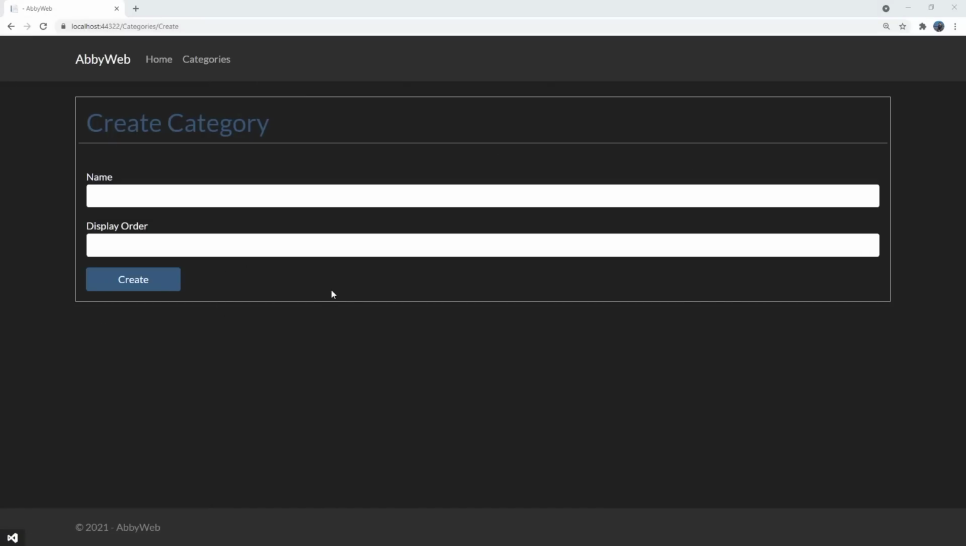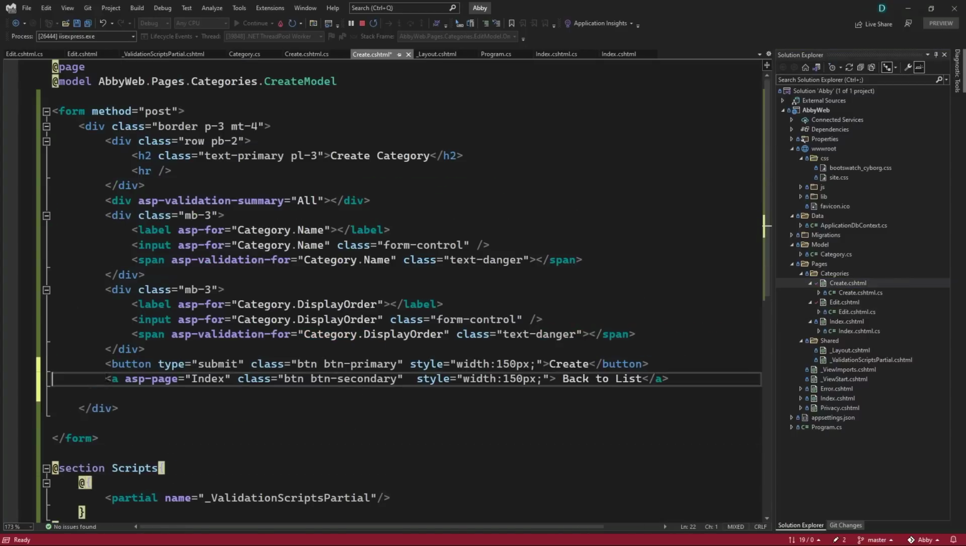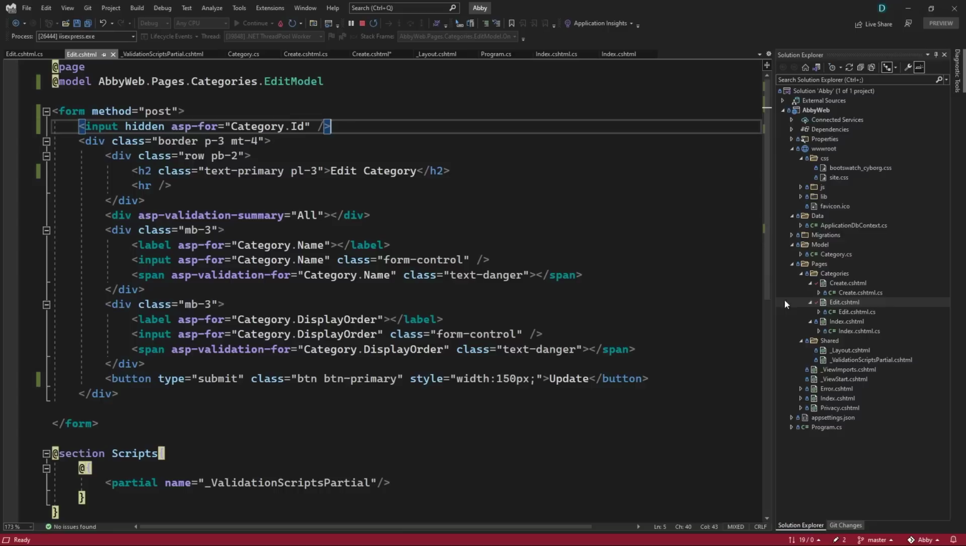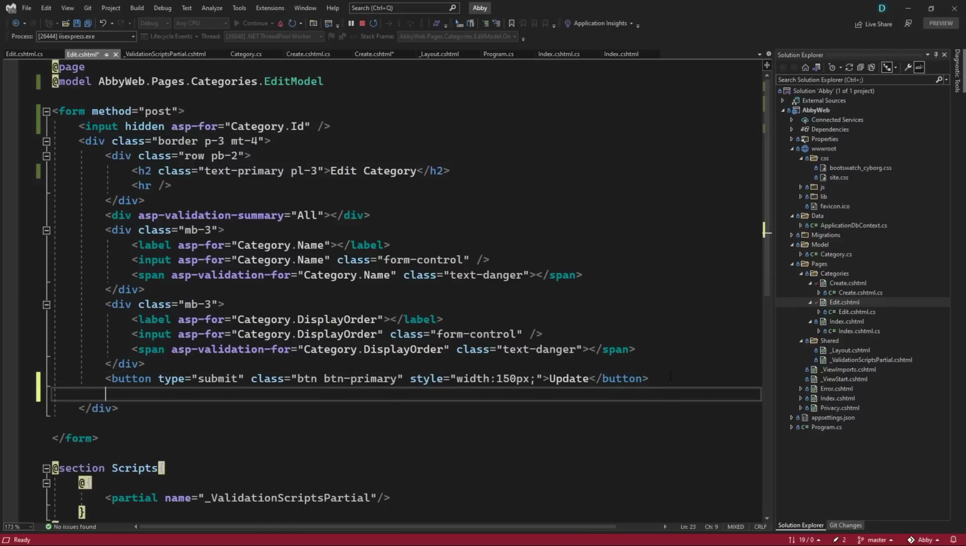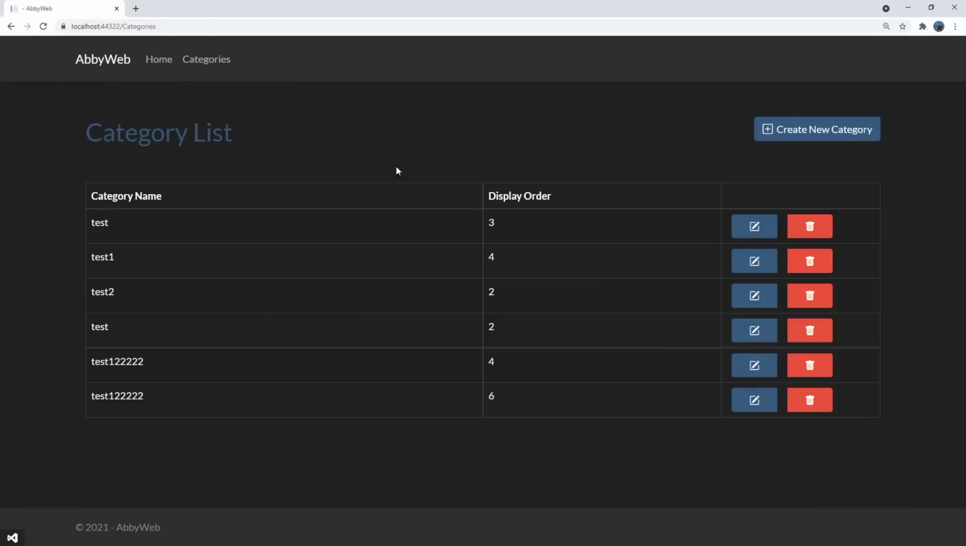So let me go back to the project. We will open up the create page. We will add an anchor tag with asp-page of Index, some bootstrap classes, and within the anchor tag, we will have Back to List. Let me also copy this and we will paste that inside edit. Let me save them, go back and refresh, and perfect, we have Back to List and that is working as expected.